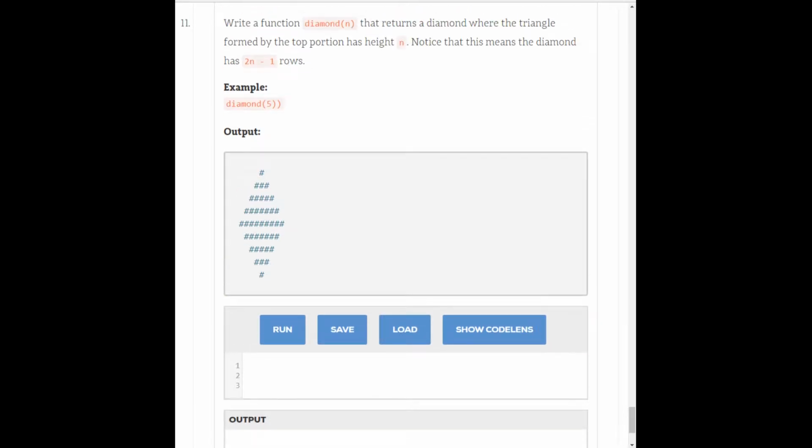All right, so for exercise 11 here, I have bad news. If you thought exercise 10 was tough, exercise 11 requires, and even just looking at this I already know, an extra jump in logic than what we did already. So the good news is it's asking us to write a function diamond n, which returns a diamond where the triangle formed by the top portion has a height of n, meaning this right here should be equal to 5 if we call diamond 5.